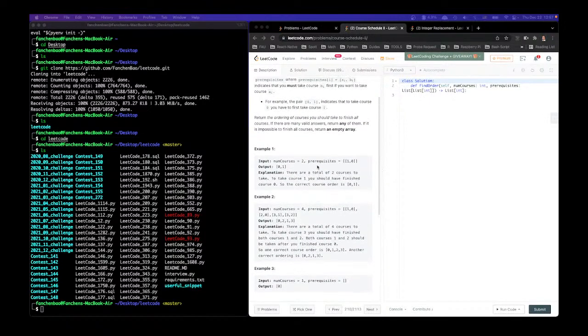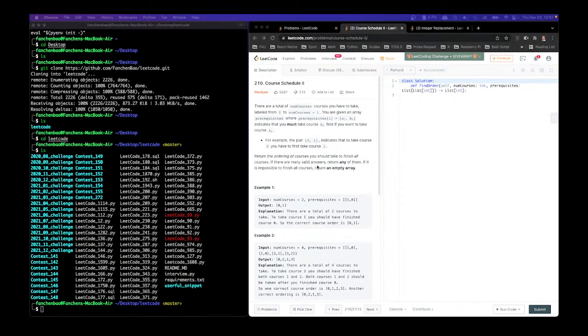Let's see. I must take these classes in order to take this. So maybe we should do it the other way. Yeah, the idea is we must take these classes in order to take this. So once we build a graph, every node, we need to see which one has no requirements. The one without requirements will be the starting point.